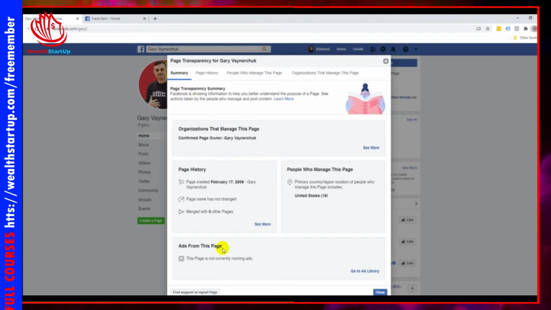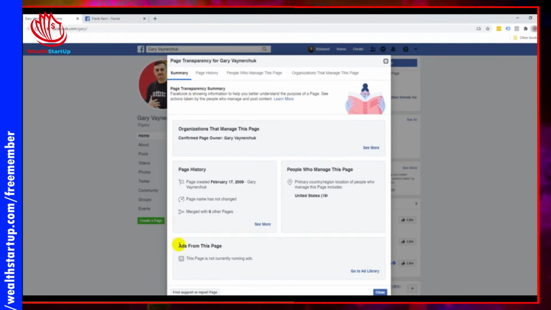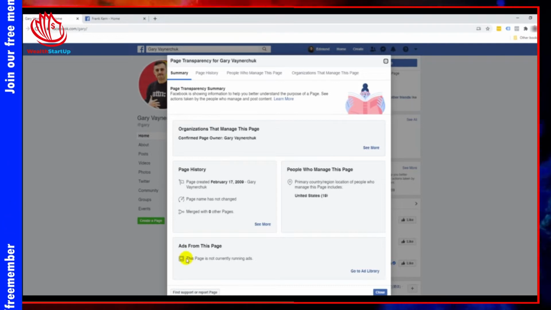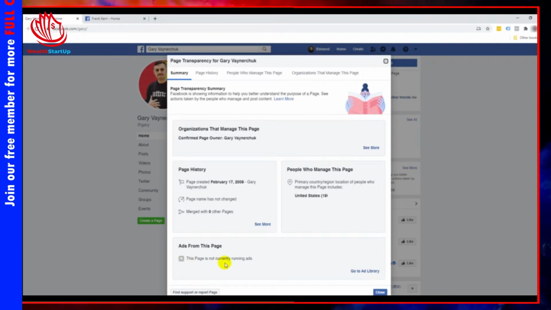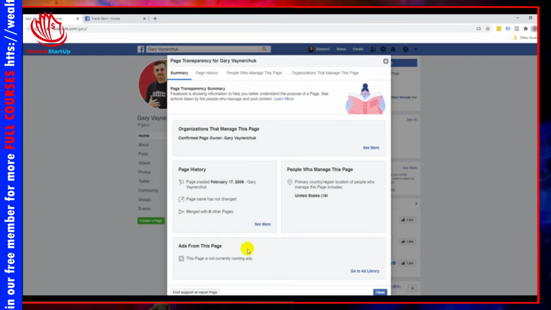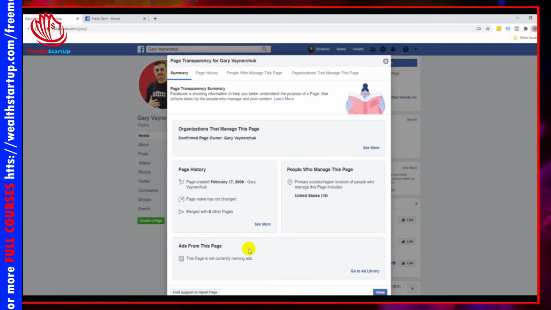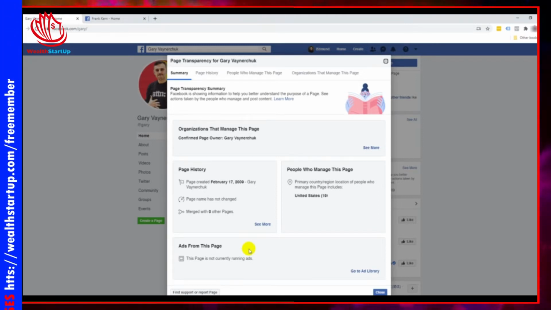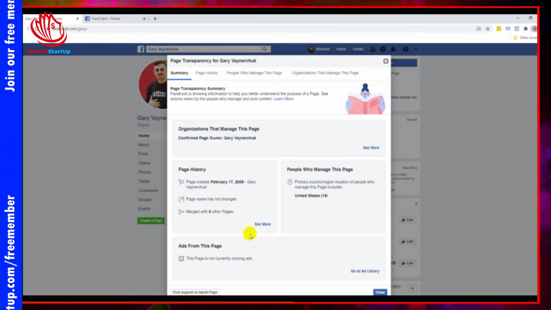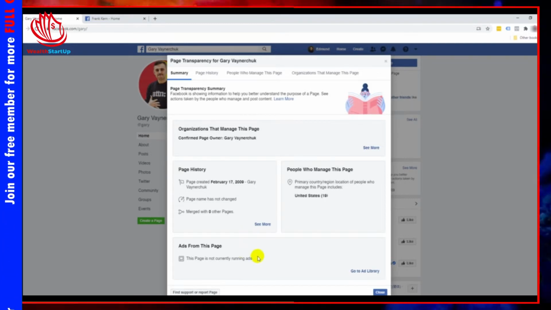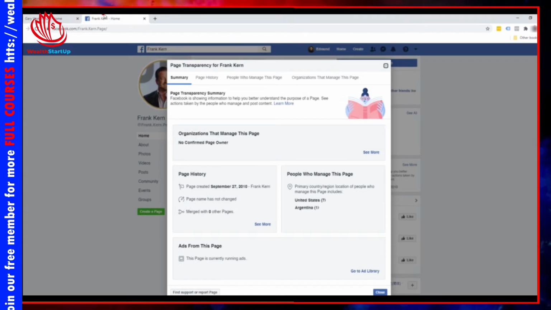What we're seeing right now is that you want to pay attention to this at the bottom, Ads From This Page. Ironically, this page is not currently running any advertisements. So when you see Facebook pages that are not running any active advertisements at all, this is what's going to show. It's not running any active ads, okay? So let's go check out another example.